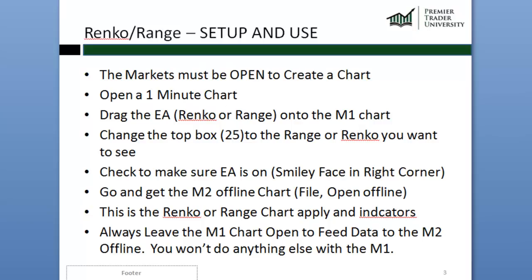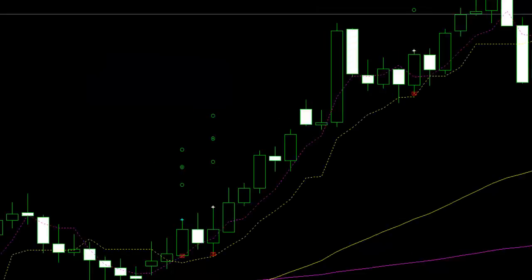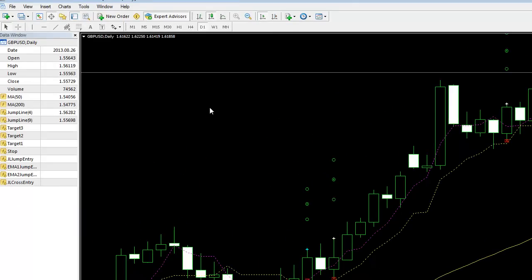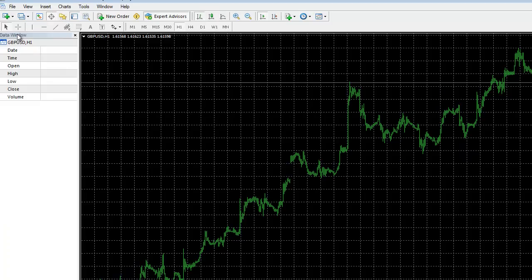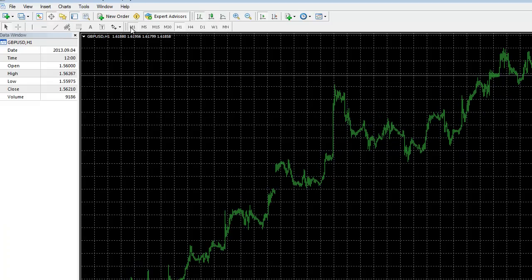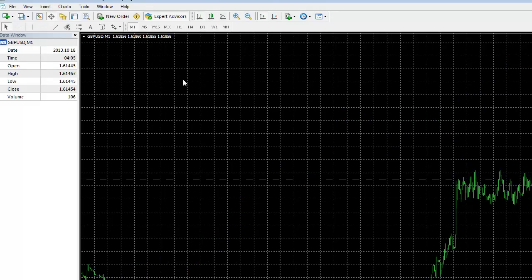So again, very simple steps. Let's go do them in action here. So the first step again is to make an M1 chart. So I'm going to go up here to New Chart. I'll make it of the pound, and I'm going to select the 1-minute interval. So I have a 1 minute chart.